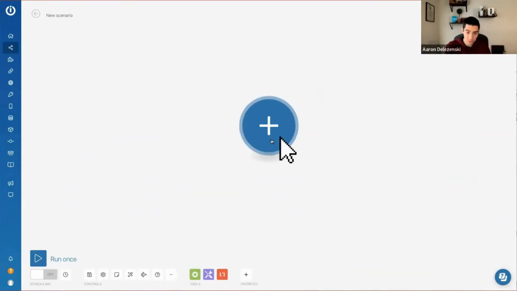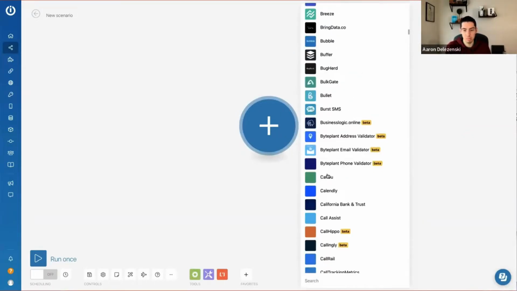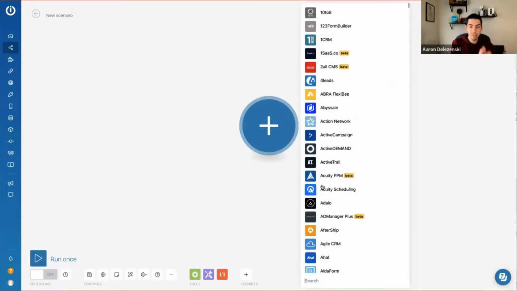But when you first get into a new scenario, you click here and then there's all the different apps that they've connected to. You'll find pretty much everything. So 95% of our automations are done with Integromat. About 5% of our automations are still done with Zapier because there's just certain things that certain softwares connect the way they've set it up.